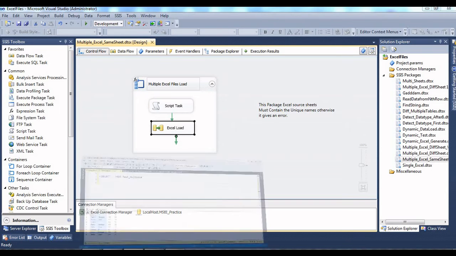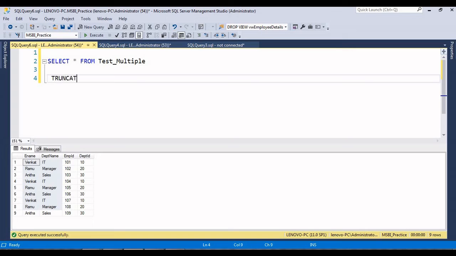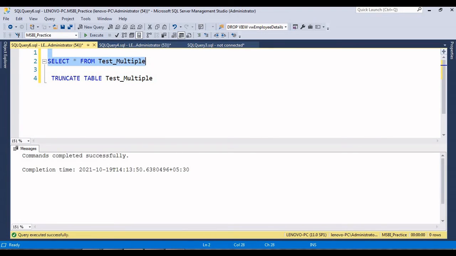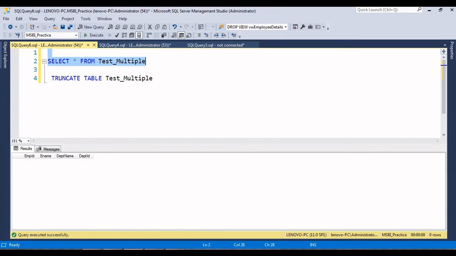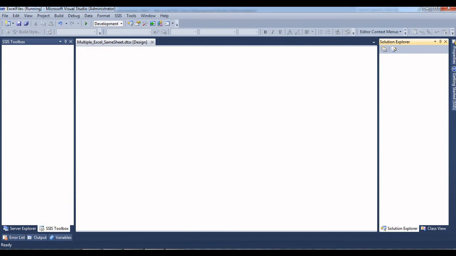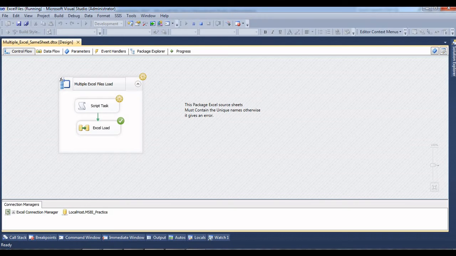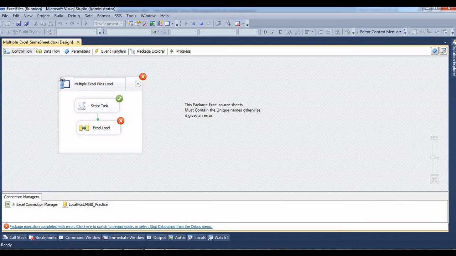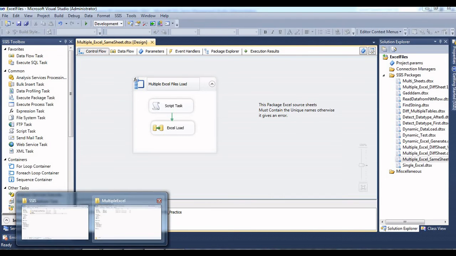First we'll truncate the data before doing that. Truncate table test. Let me copy the table name. So execute it. Now no data. Okay, the table is empty. So we'll execute the package and understand whether it is success or failure. First one, second one, yeah, it's failed. Do you see? The package has failed because I have changed the sheet name, which is different compared to the other sheets.